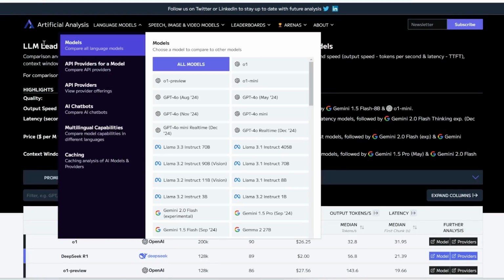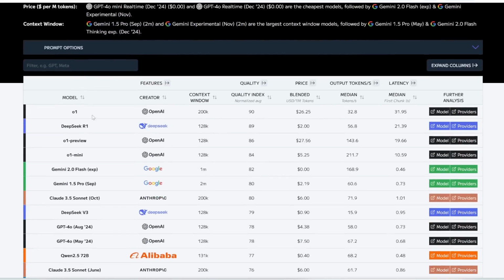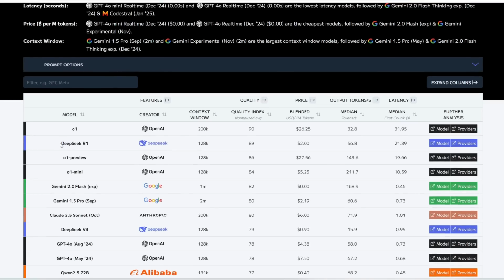Here's another independent evaluator called Artificial Analysis. And here's their leaderboard ranking the top AI models. And you can see, again, DeepSeek is ranked at number 2. It's only 1 point behind O1.